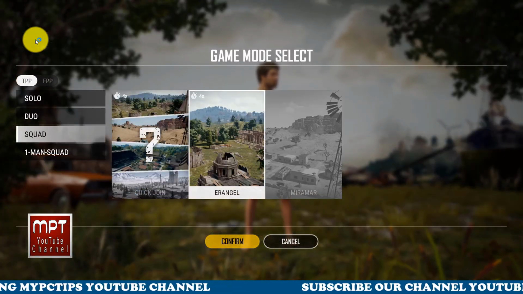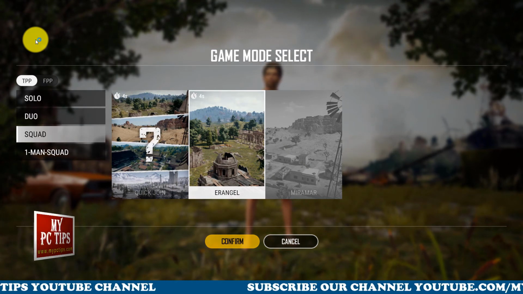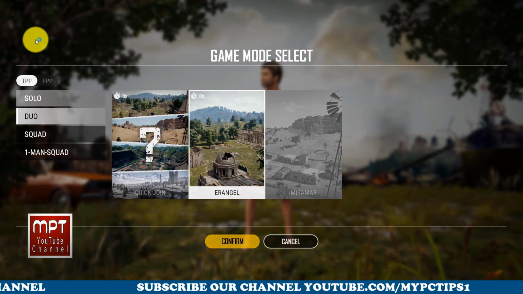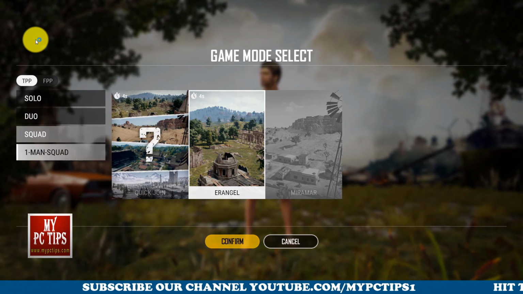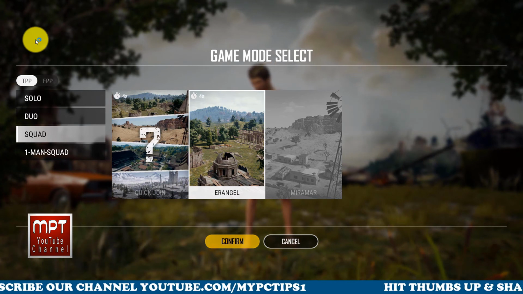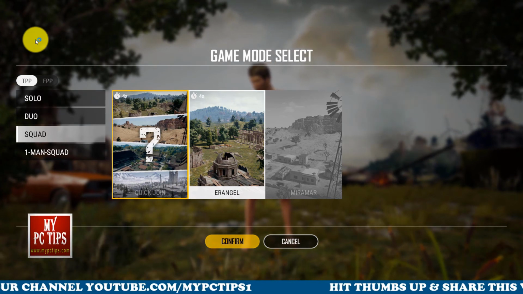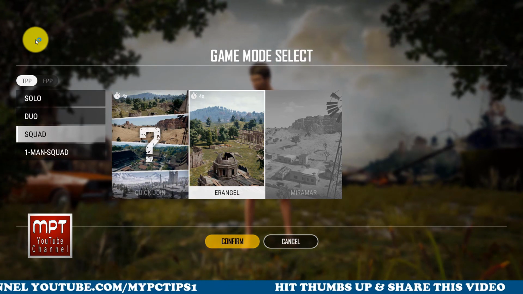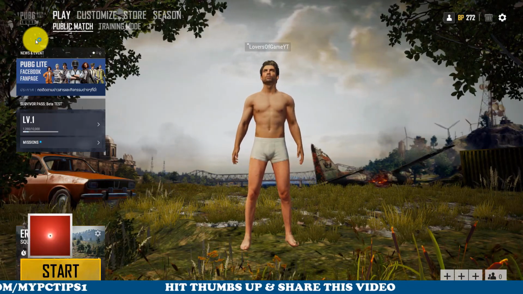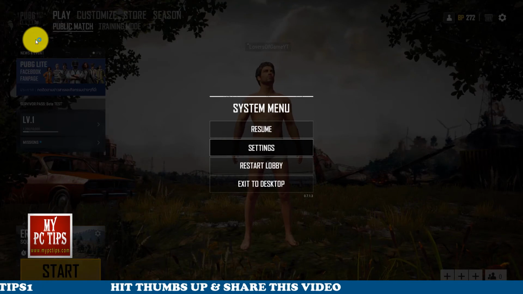Let me show you. There are two maps currently, Erangel and Miramar. We have solo, duo, squad, one-man squad, and TPP third person and first person as well. As you can see, the time is 4 seconds. Let me show you the settings here.